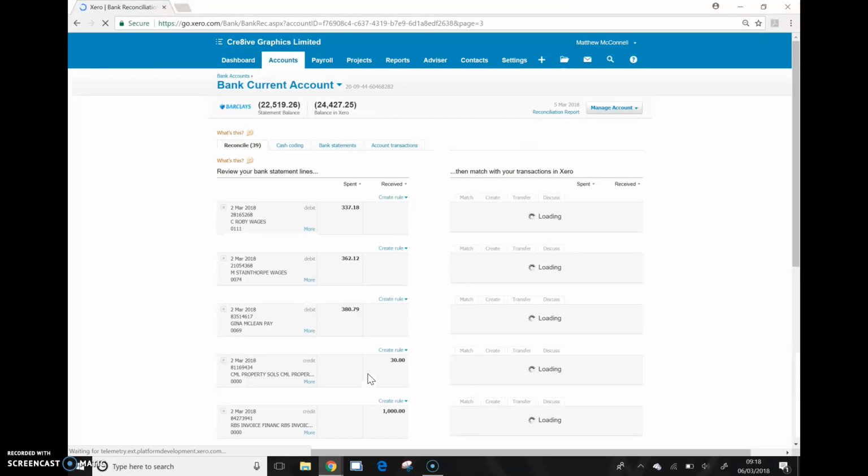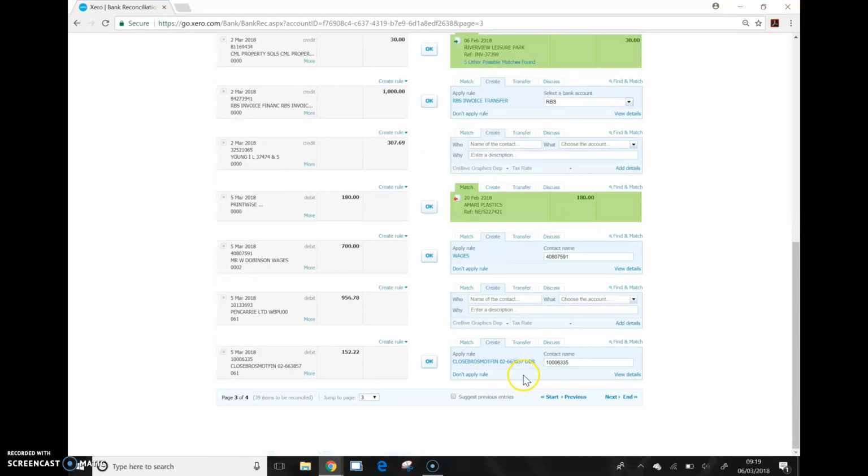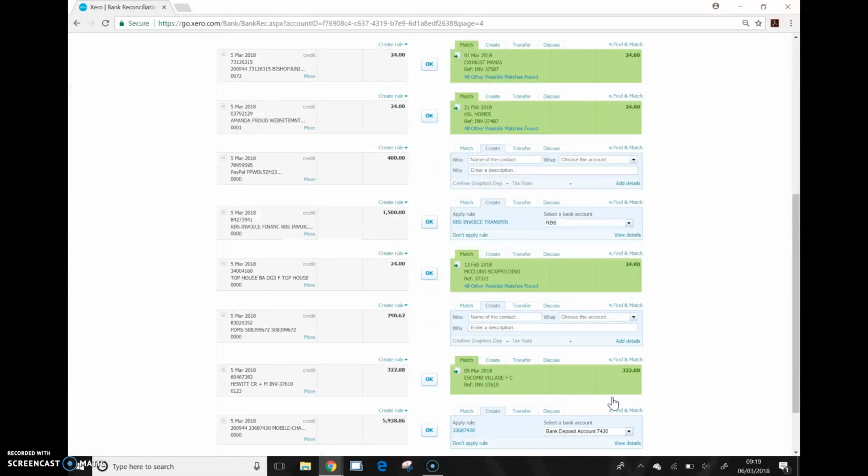and obviously you're going to do them each day. So when you come across them, you would allocate them at that point. So we're up to date at this point. So here we've got this FDMS payment here. There's no matching rule set up for this because we're going to do this manually.